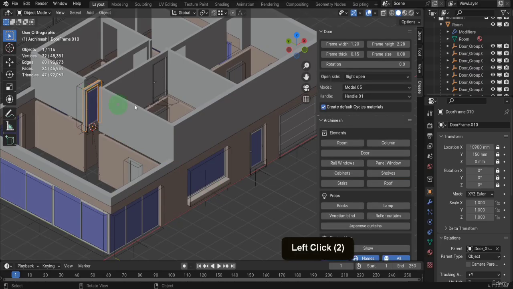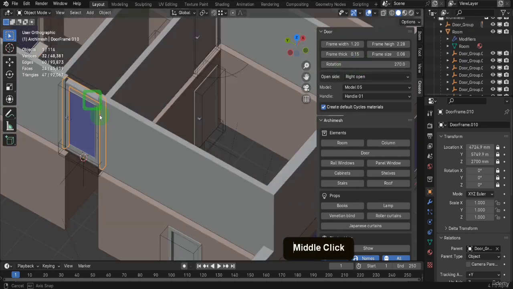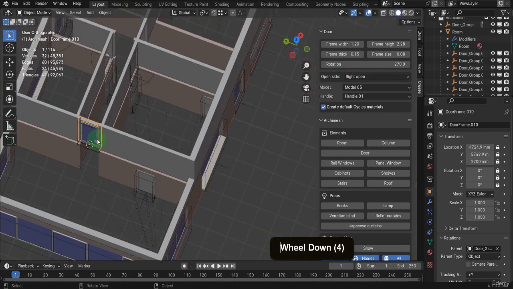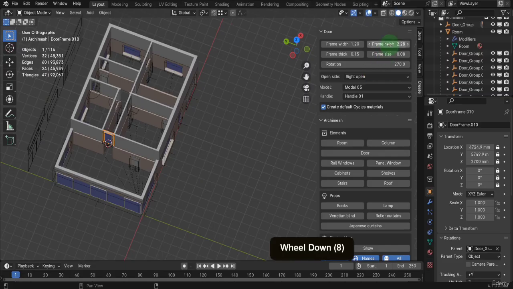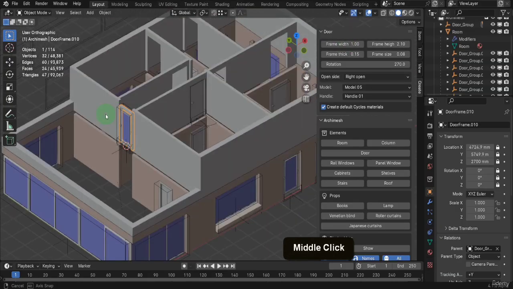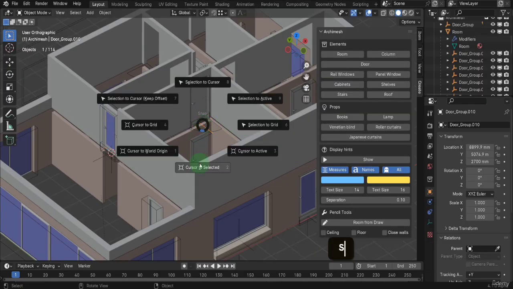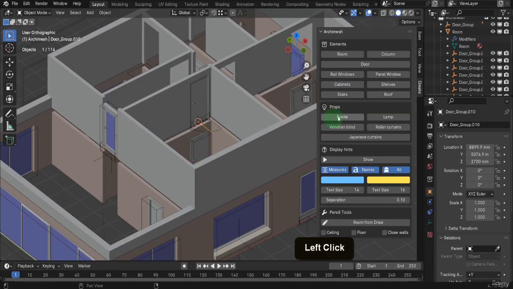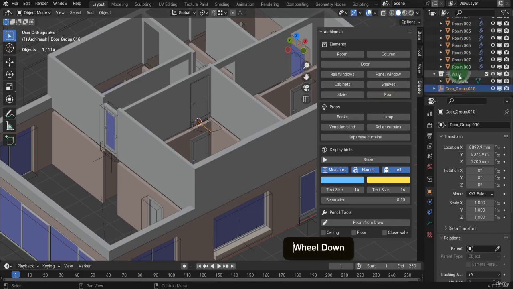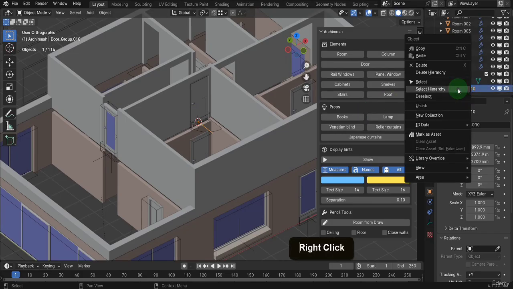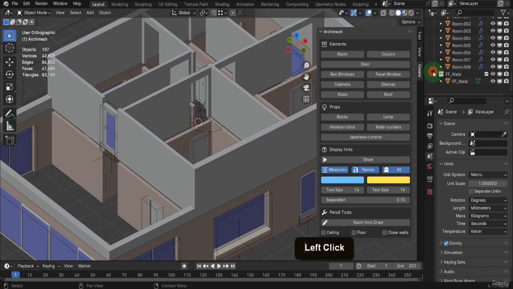Select the door frame. In the rotation field, input 270 here. That way, the door opening direction will match the plan. This needs to be reduced in width and height. In the height field, we can input 2.1. Then in the width field, input 1. This temporary door we added, select the empty. Press Shift plus S and put the cursor to selected. Then press the period key to highlight this in the outliner. Right-click on its parent and delete Hierarchy.